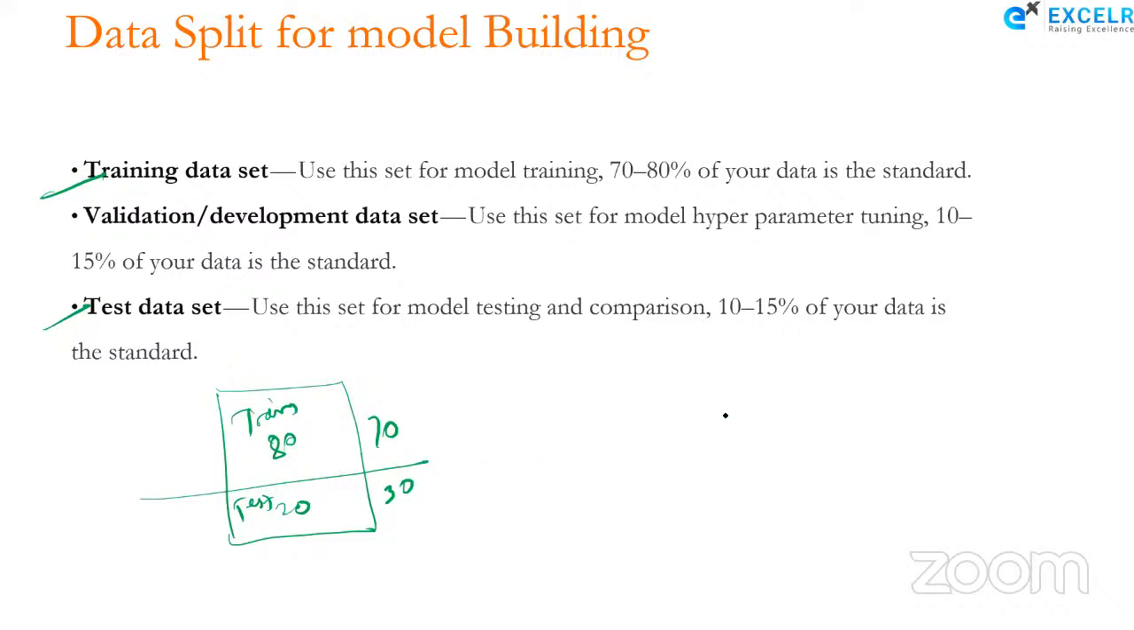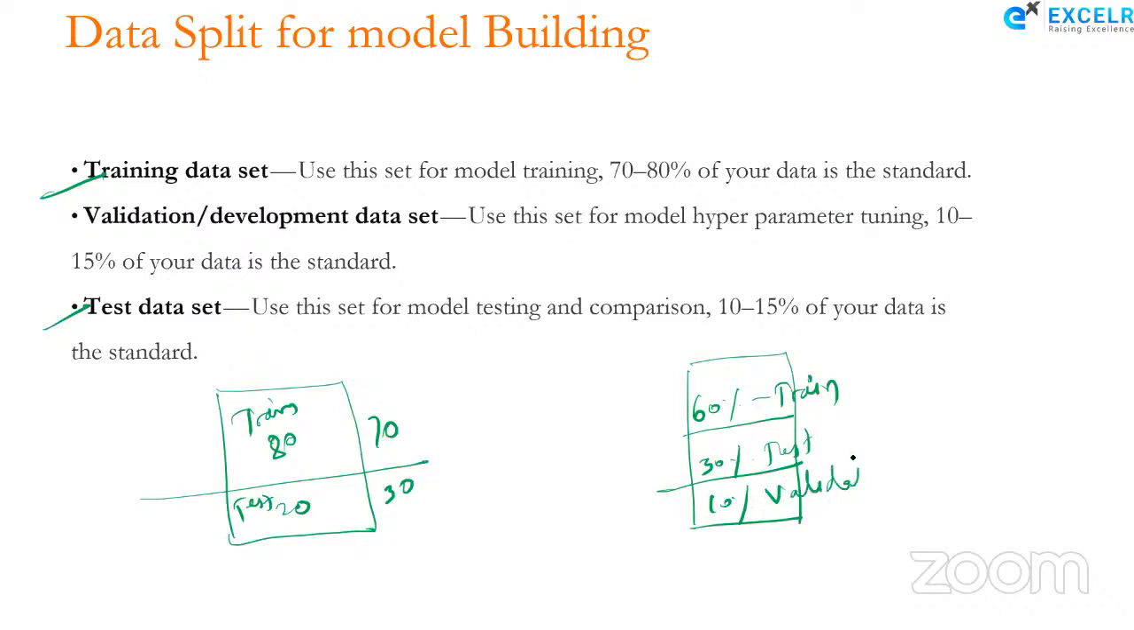But in majority of the projects, what the business will do is they will give you, let us say, 60% of the data for train, 30% of the data for test, and 10% of the data they will keep for business validation. Which means that once you have trained the model and tested it on the test data, you pass that model to the business and they will validate on the validation set data.